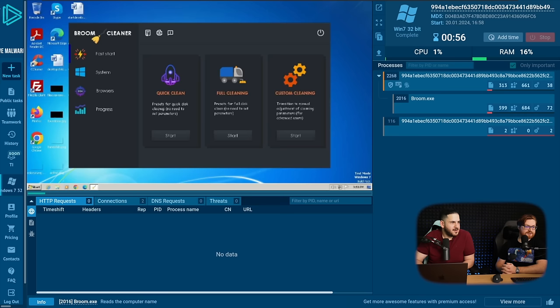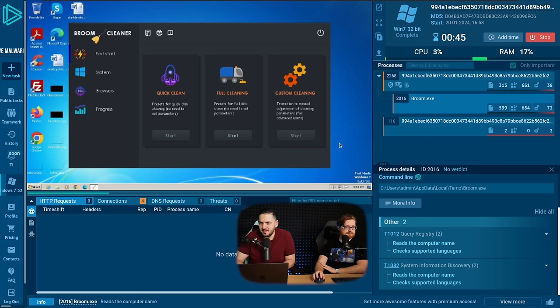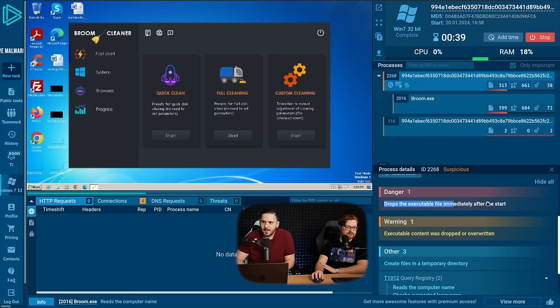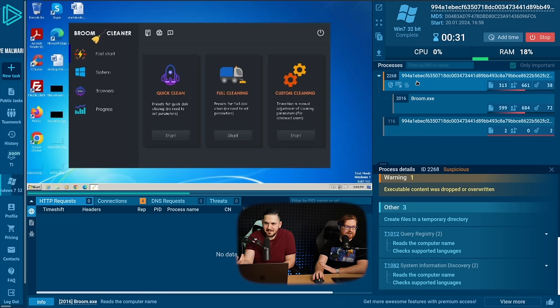I was going to say, what is broom.exe? I see it's like this browser's system. Thankfully, we could see some of the notes here, and this is kind of the neat thing of AnyRun telling you, this is sketchy, automatically drops its own executable file after. So it looks like this is supposed to be something that cleans your system? Sounds like it, but I'm curious if it's a scam.